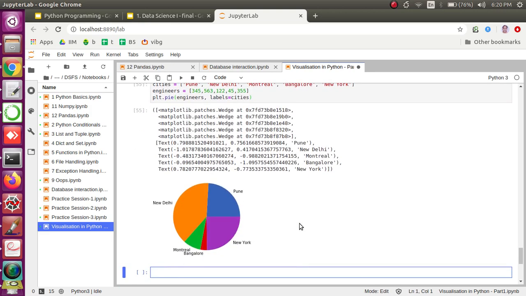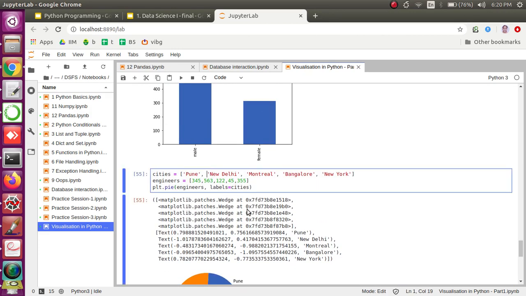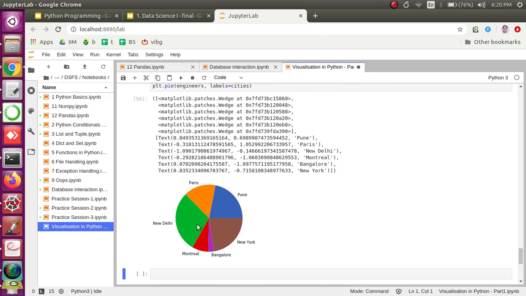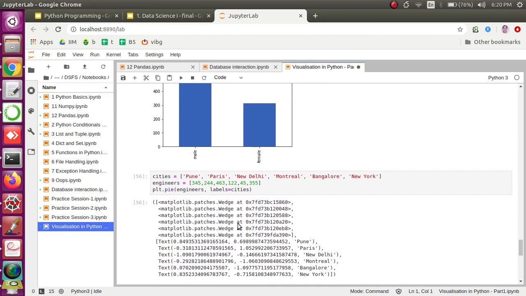Cool, we can see that something is happening, right? New Delhi is huge, so maybe I will add one more city here, and we will see what we can do. Okay, Paris, and I will make it a little smaller, 4 and 244. Okay, I think that's okay. So we can have this kind of a plot. Now there are six cities and 6 categories, the numbers here.